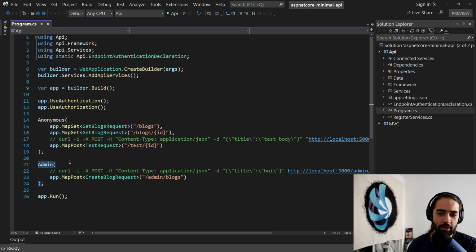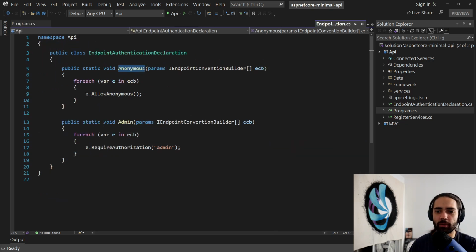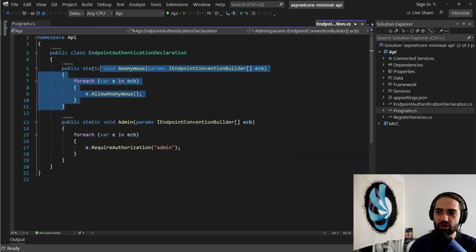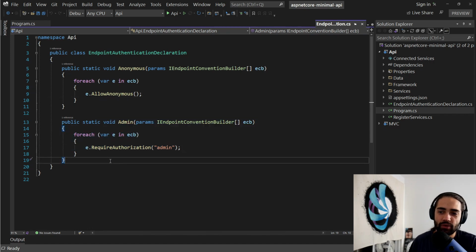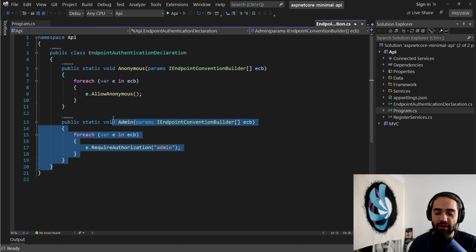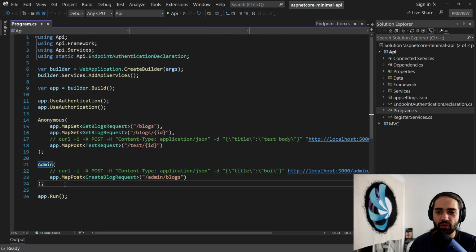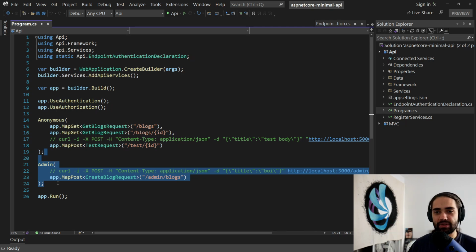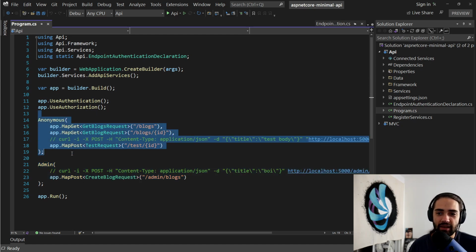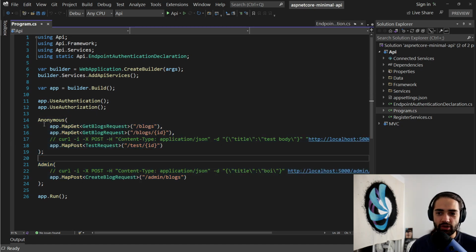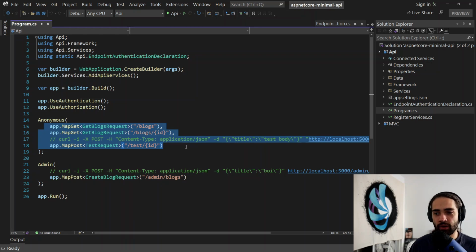I then have these anonymous and admin wrappers, which are not too complicated. All they do is, for each endpoint that you pass into them, attach whatever policy you want. So allow anonymous, pretty self-explanatory, and admin policy. If you have some other custom policies, just create another function, and you get to wrap and create these areas as we've seen in the MVC world and in the previous video. This is an area for admins, this is an area for anonymous calls, and it's all described here. And again, as I explained in the previous video, it still preserves this table of contents structure.